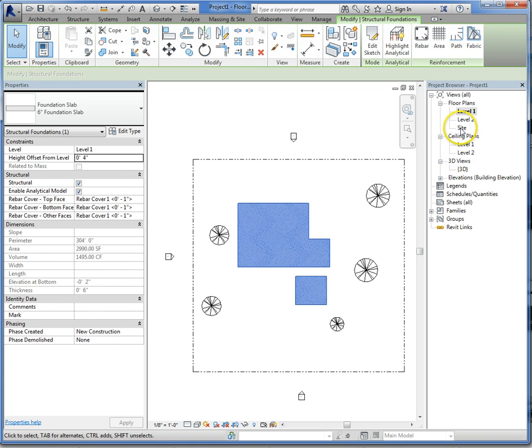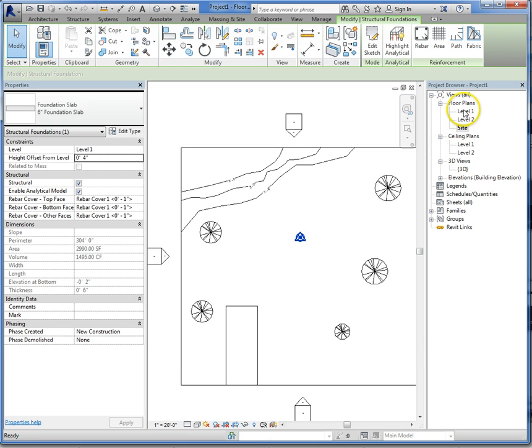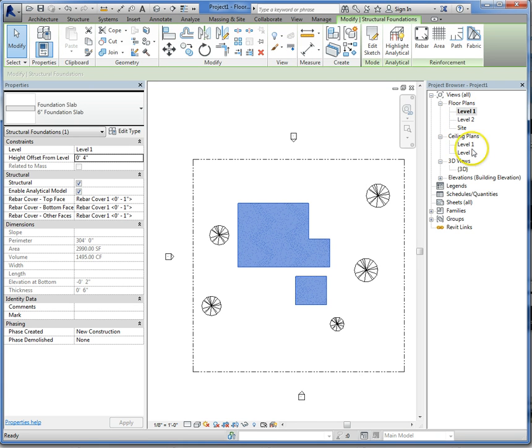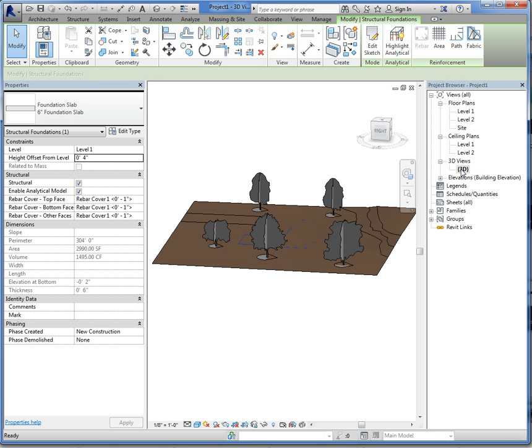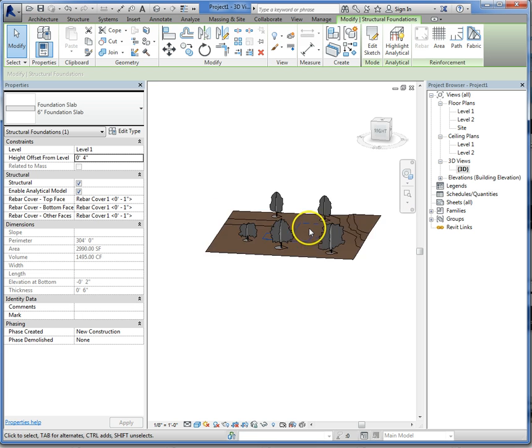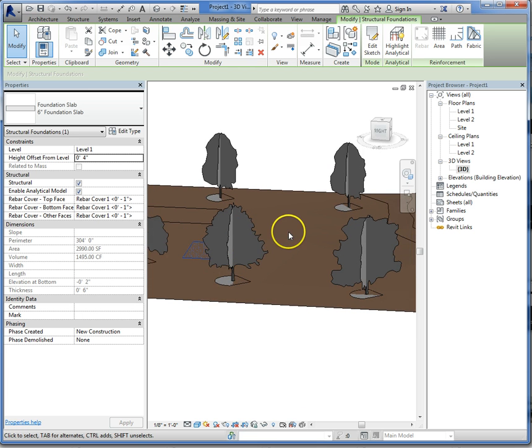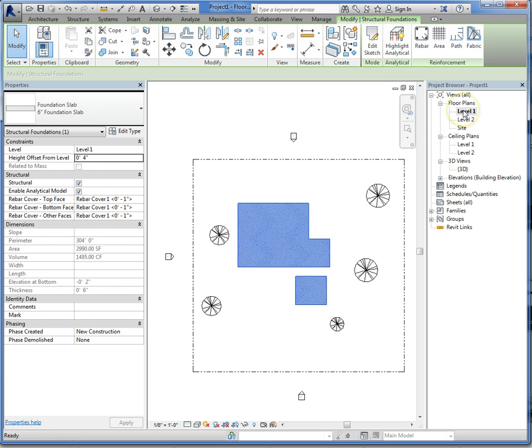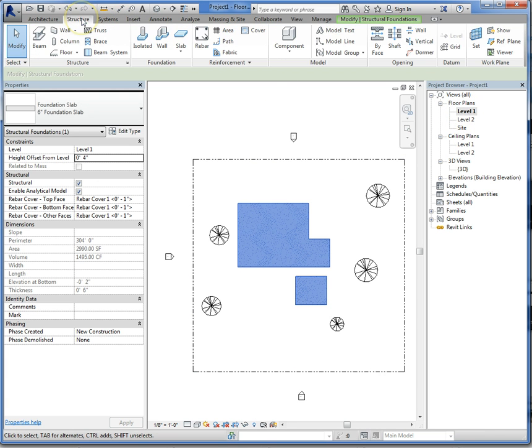And on site plan, you're not going to see it. Level 1, you should be able to see it. And under 3D, you'll be able to see it too. My graphics card isn't quite showing it. But that's that.